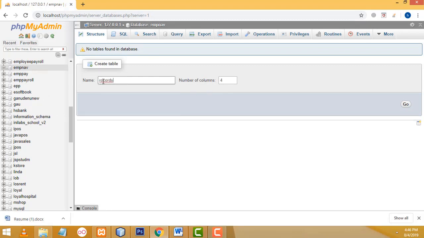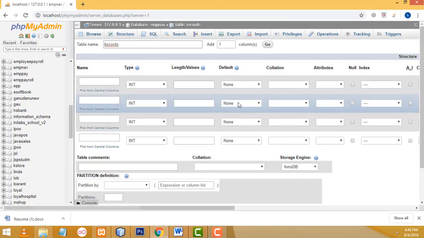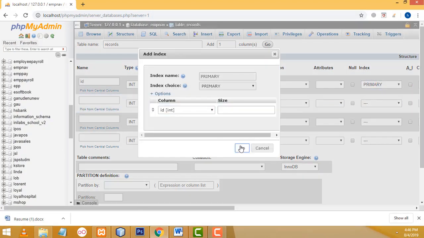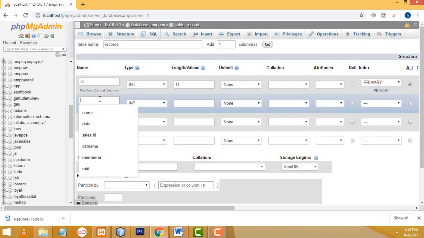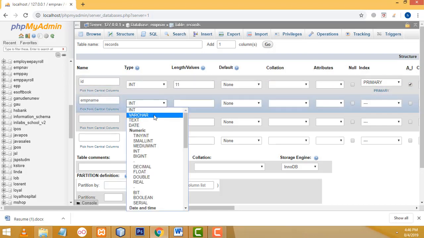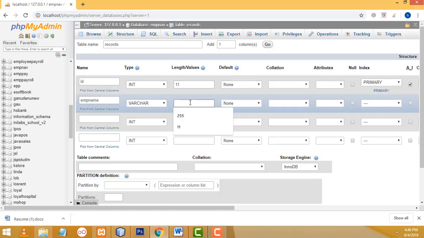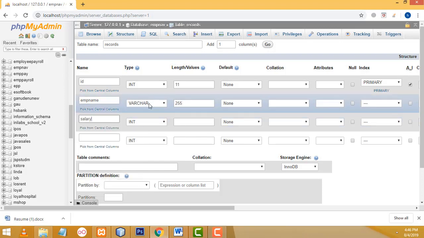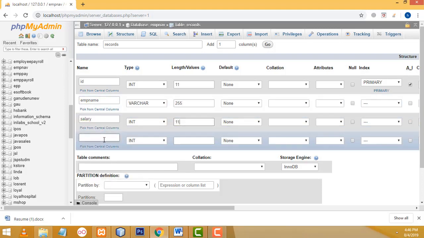Only 4 columns, right? Click go. First one should be integer, primary, auto increment. Second one should be employee name, so EMP name. This one should be varchar, 5 characters. After that, salary, employee salary. This one should be the int.